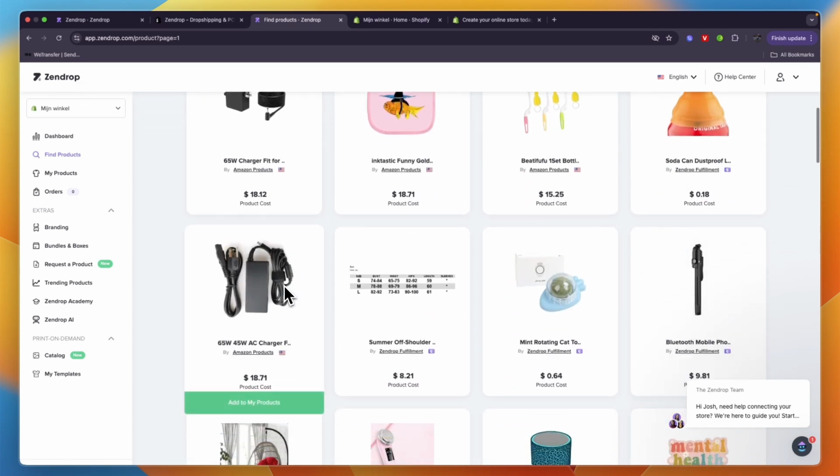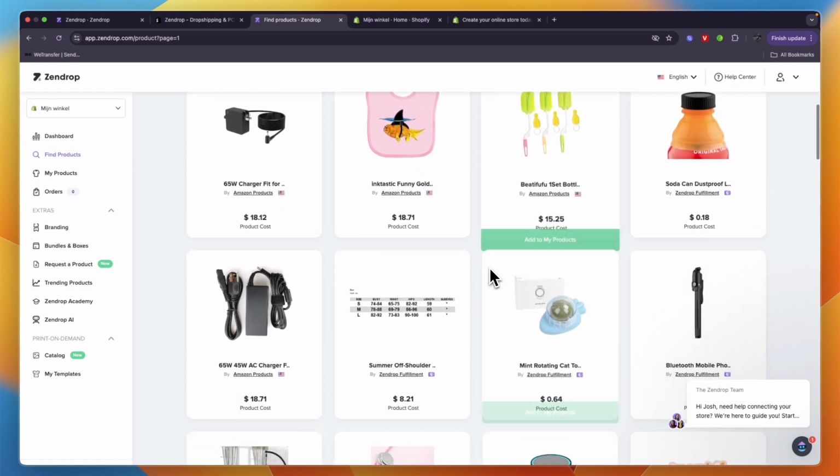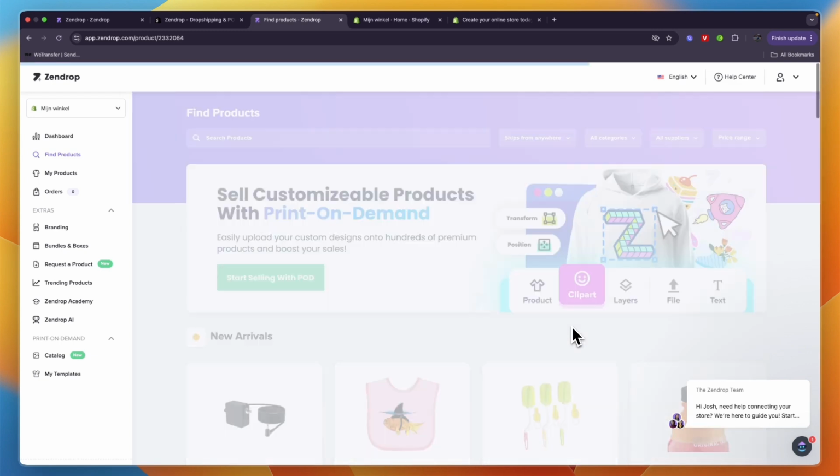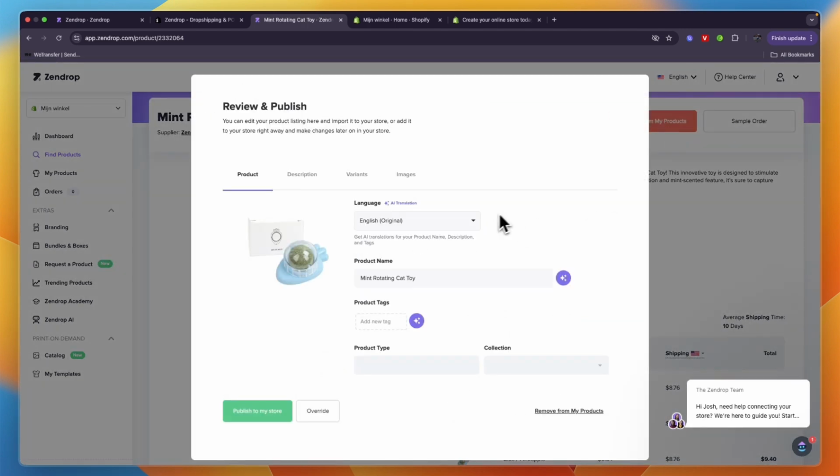Now just go to whatever product you want to import onto your Shopify store. For example, if I want to import this, then I can just go and click on it. And then from there, click on add to my products. And now here you have the product.